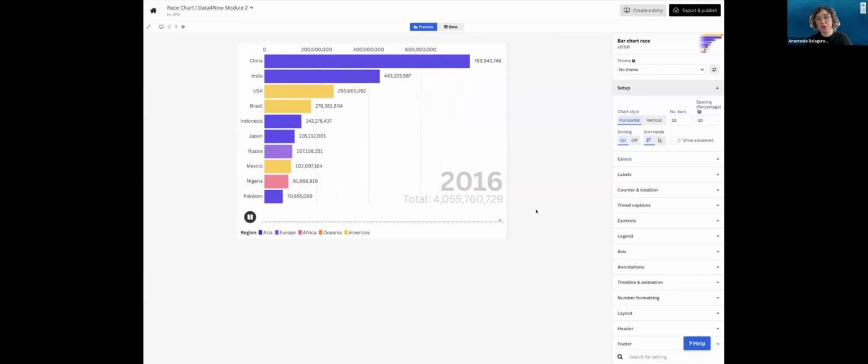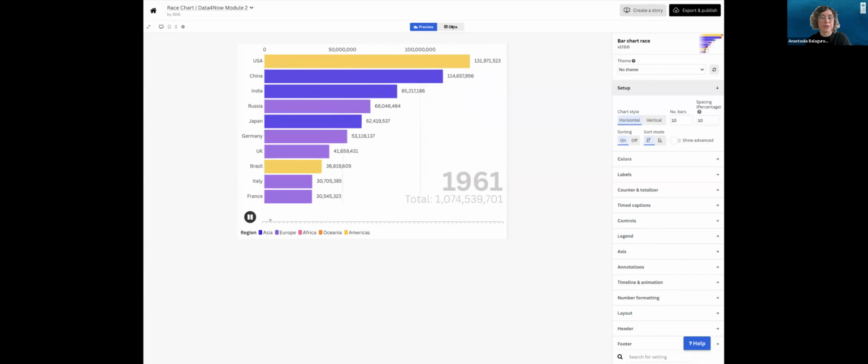And this chart is quite easy to create. So for that, we need to go to the data section, and we just need to set up data for each country for each time variable. And basically that's it. Then we can go to the timeline and animation section, and we can change some settings.